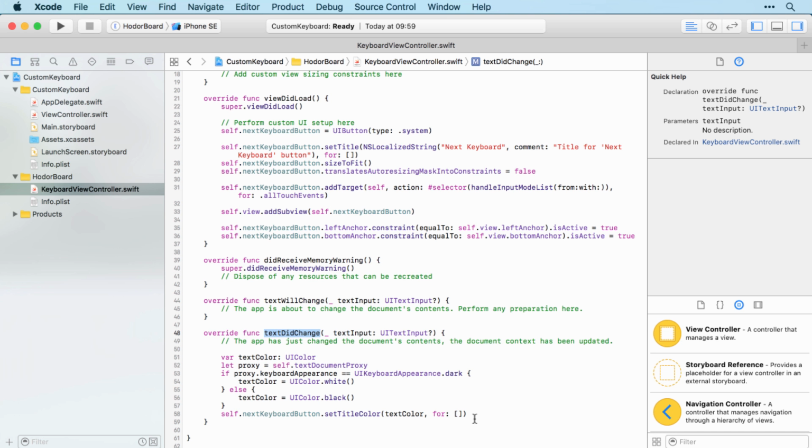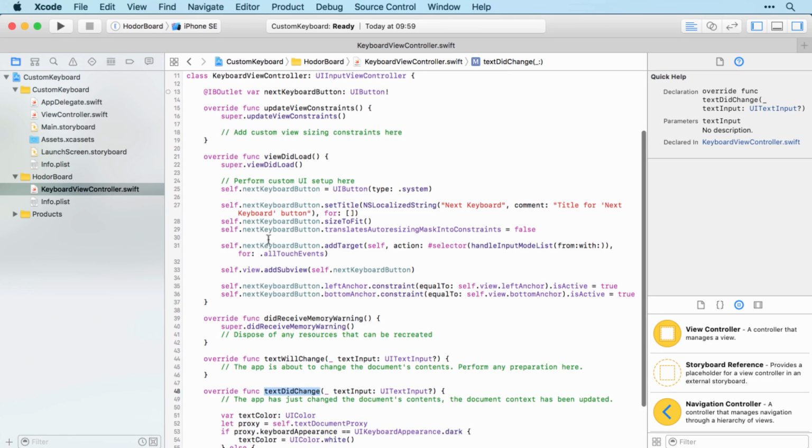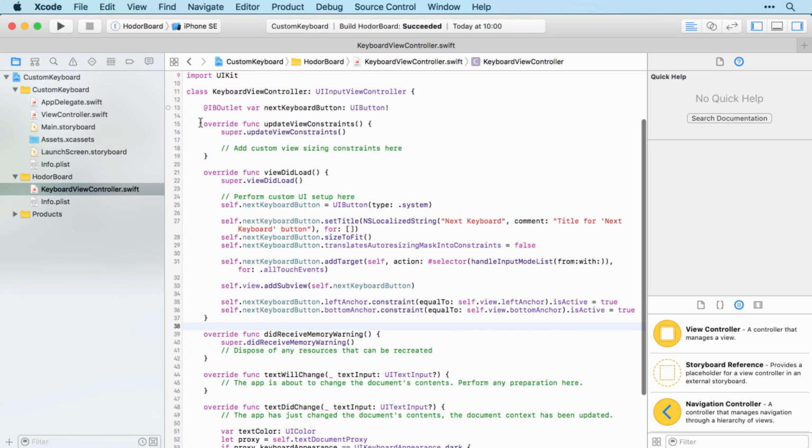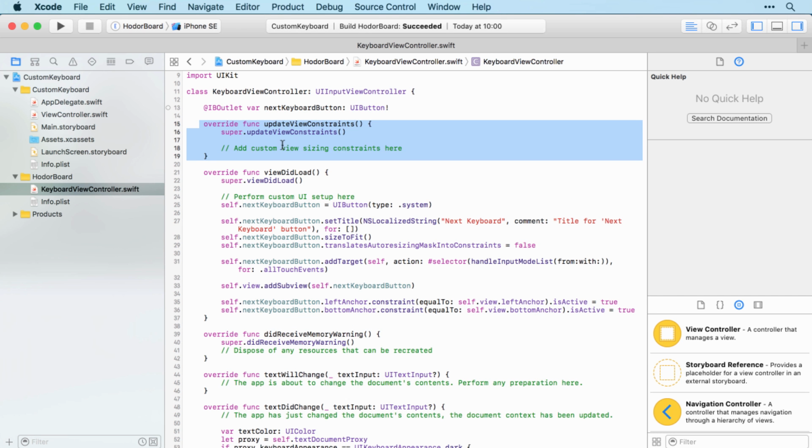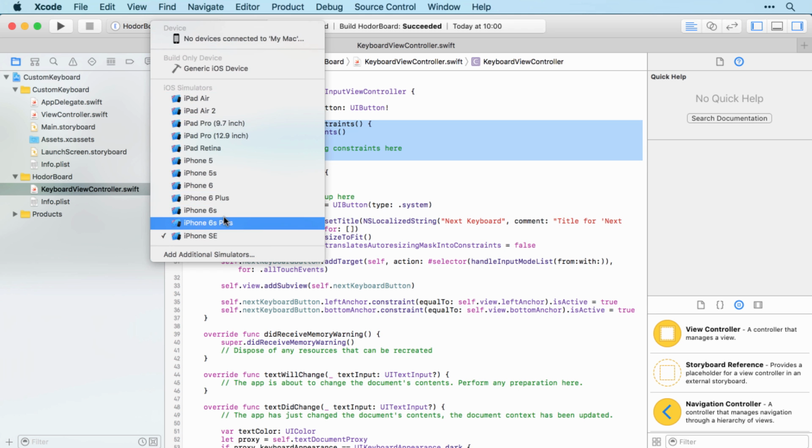And this last bit of code will be a little bit clearer when we've actually run the keyboard. So let's run this custom keyboard and see what it does. And just to point out at the top, we've got our final new method, updateViewConstraints, which just updates the constraints on the view if we want to. For example, when the user changes the phone from portrait mode to landscape mode, you might want to update the constraints of your view. For now though, let's have a look and see what this actually does.